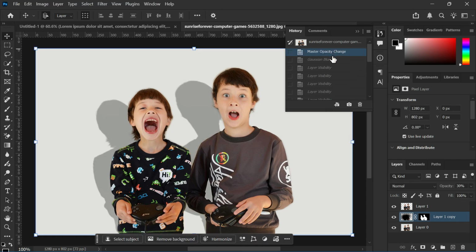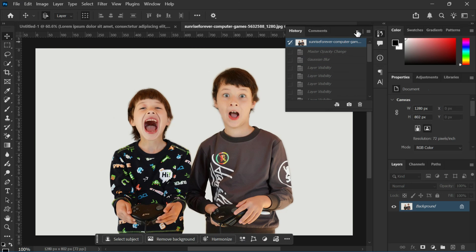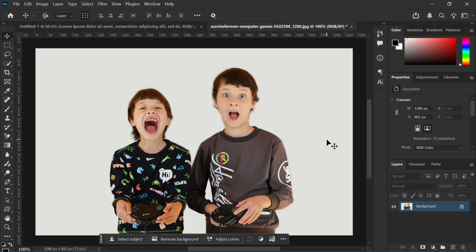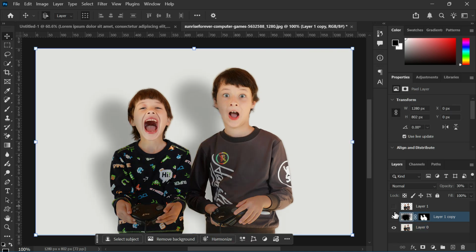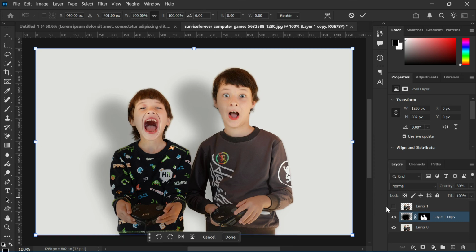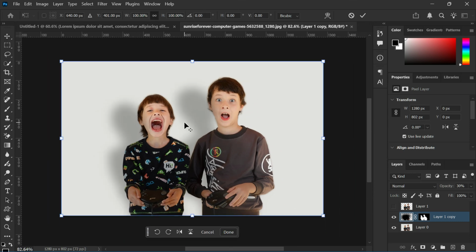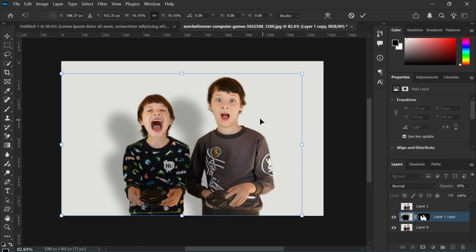Next, press Ctrl and T to open Free Transform. This allows you to reshape and reposition the duplicated layer. Right-click on the transformed layer and choose Distort from the menu. The Distort option lets you stretch and reshape the object freely. Now drag the bottom corners of the duplicated layer outward and downward to flatten it against the ground. This creates the basic shape of the shadow, as if the object is casting it onto the surface. Don't worry if it looks a little harsh at first, because we'll soften it in the next step.